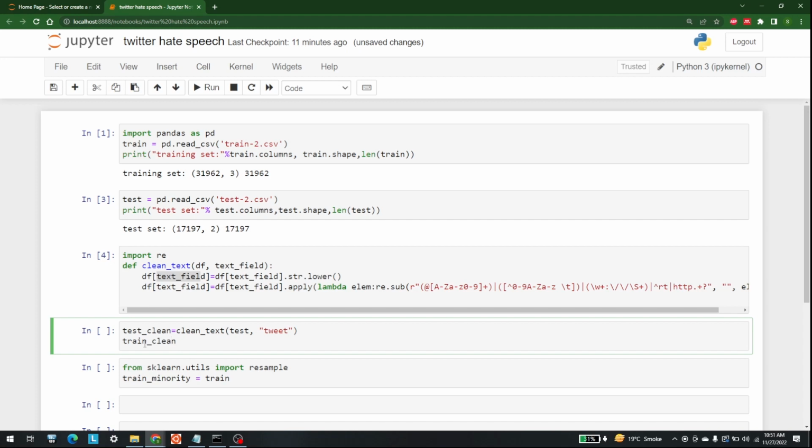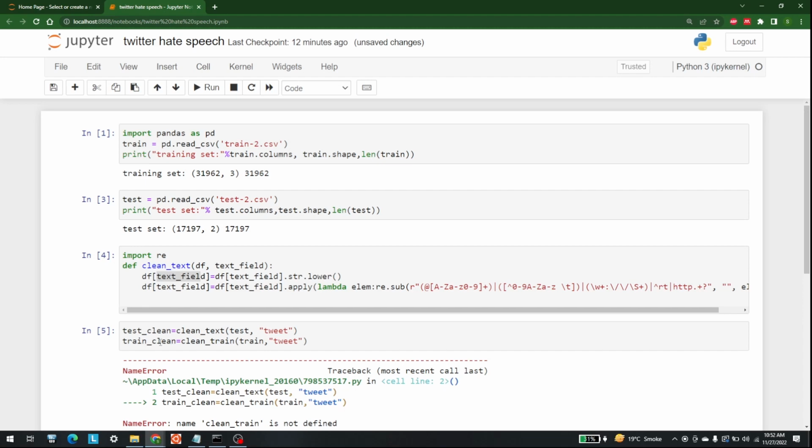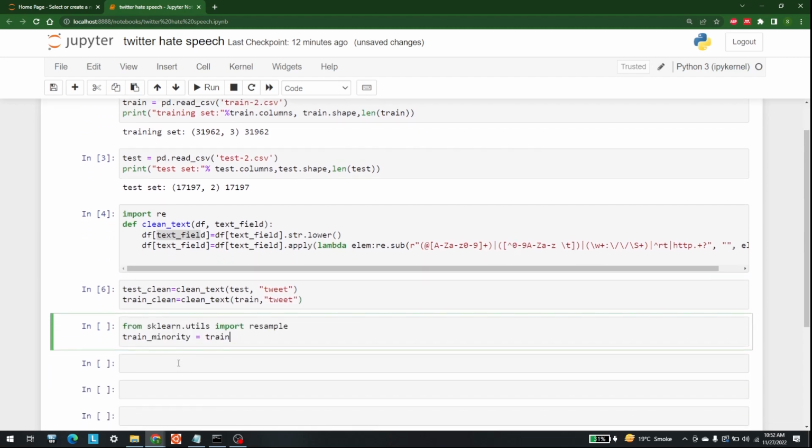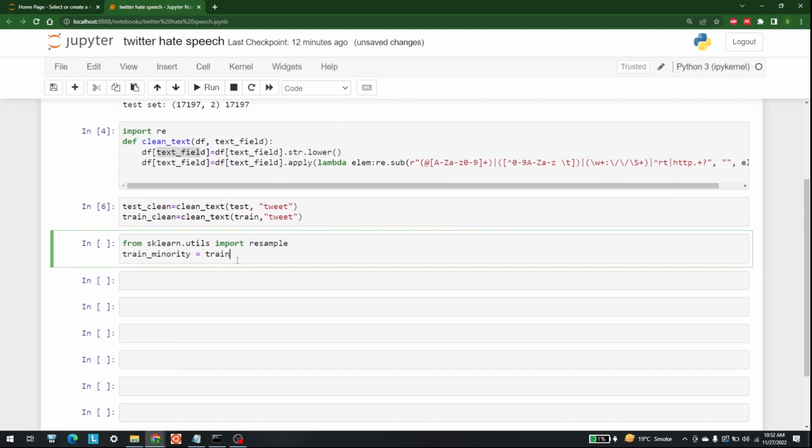So train_clean is equal to clean_train, and then I'll write train, and later I'll write tweet. Now after this, okay, so it's not clean train, it's clean text, the name of the function. So let's write text here. Let's run this again, and now what I'm going to do is I am going to take the minority.